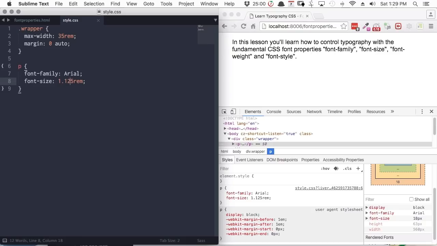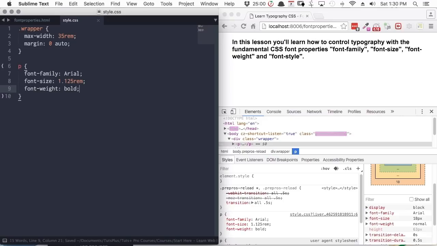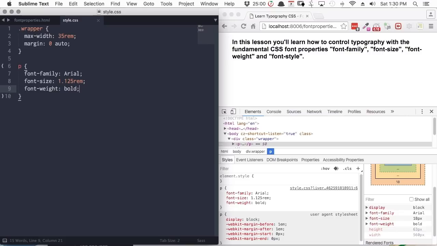Okay, so next let's have a look at the font weight property. Font weight controls how thin or how thick your letters are. So on the next line, let's add in font weight and a colon. Now, the easiest and the most common use of font weight is just to set text to bold. So let's see what happens. So we'll add in a value of bold and save. And now we've just bolded the text that we're working with.